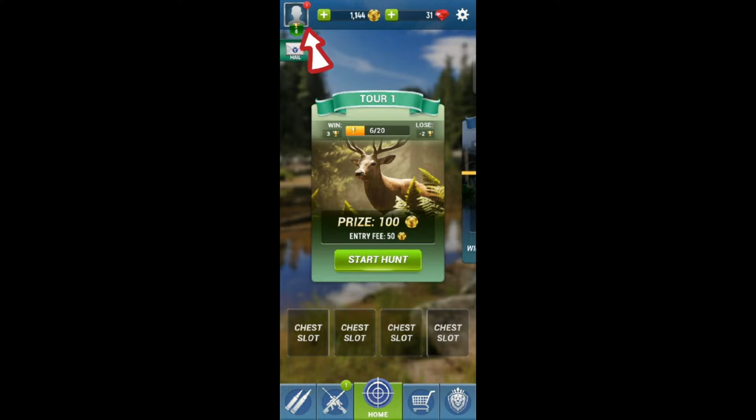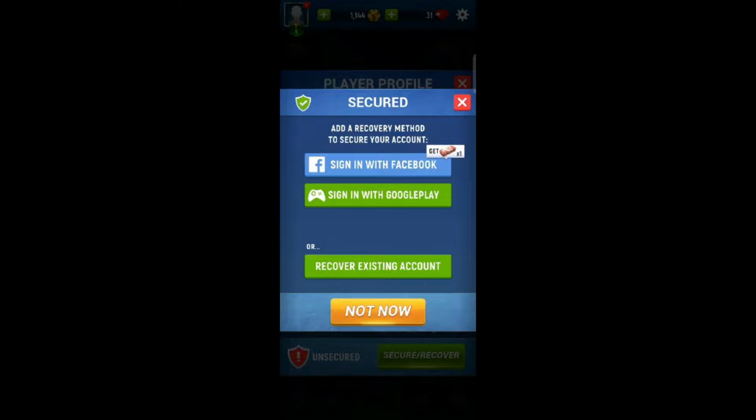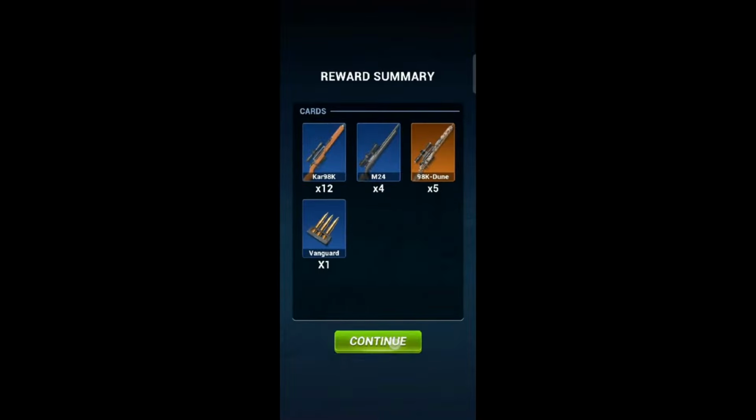From the home page, tap on profile icon at the top left corner of the page. On the next page, tap on Secure or Recover option. You can sign up for your Hunting Snipers account using your Facebook or Google Play's account as well. Tap on any one of the option. Here, I'm gonna go with Facebook. Tap on it and it will automatically connect your Hunting Snipers account with your Facebook's account. This is how you can sign up for your Hunting Snipers account quickly and easily just in few steps.